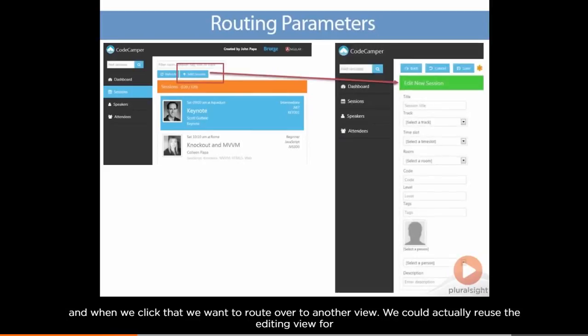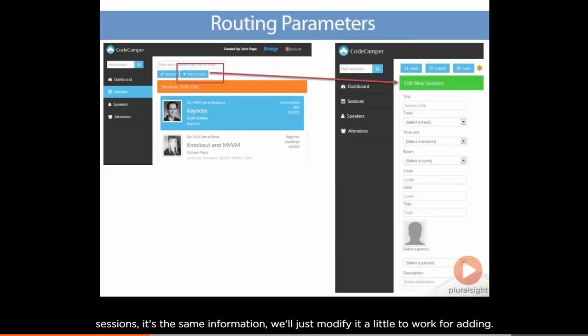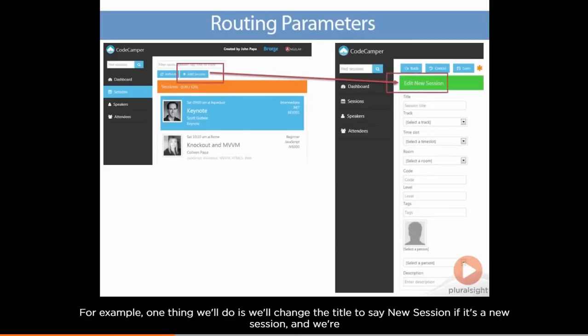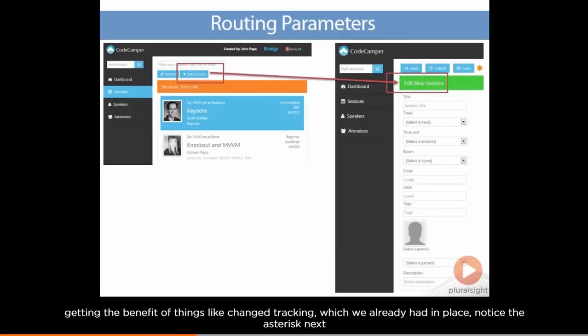We could actually reuse the editing view for sessions. It's the same information. We'll just modify it a little to work for adding. For example, one thing we'll do is change the title to say new session if it's a new session. And we're getting the benefit of things like change tracking, which we already had in place. Notice the asterisk next to the save button. And the key here is we're going to reuse the editing screen for an add screen using routing parameters.